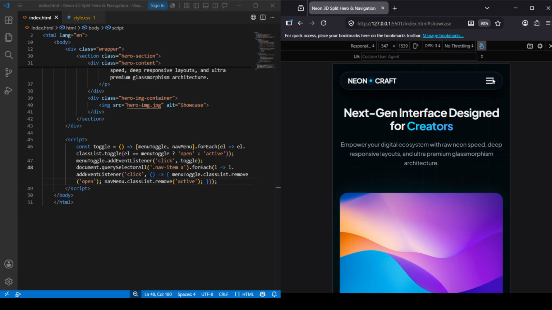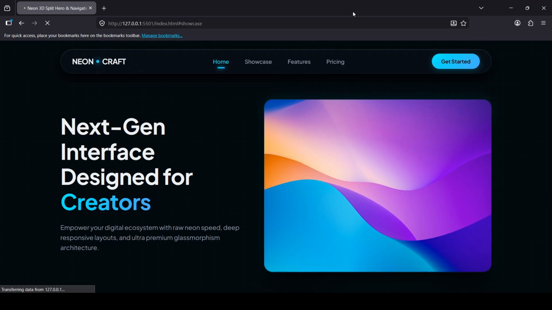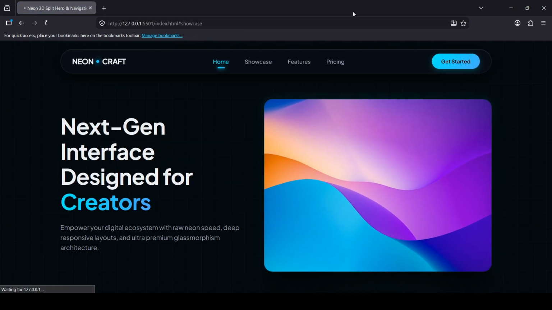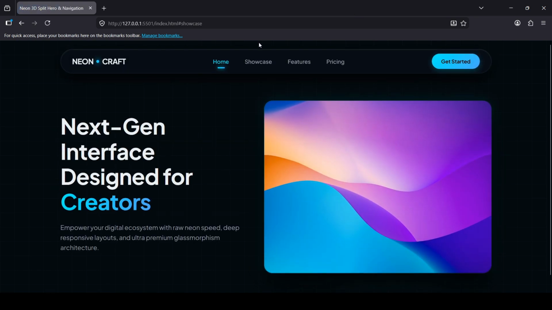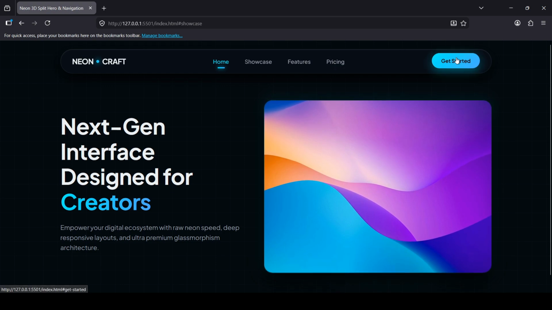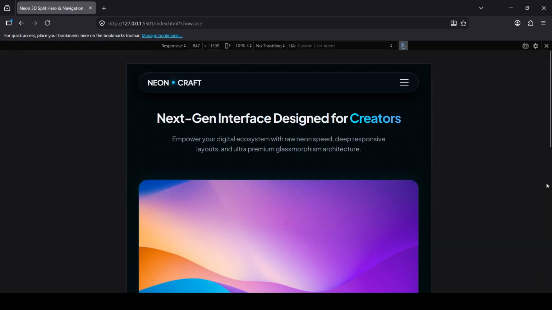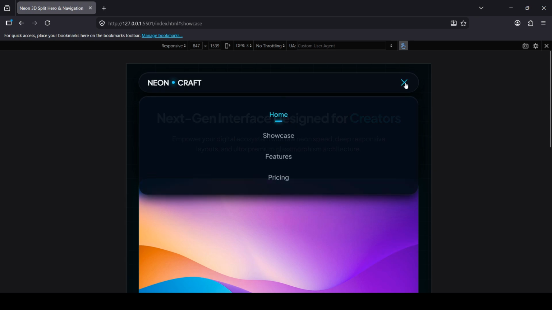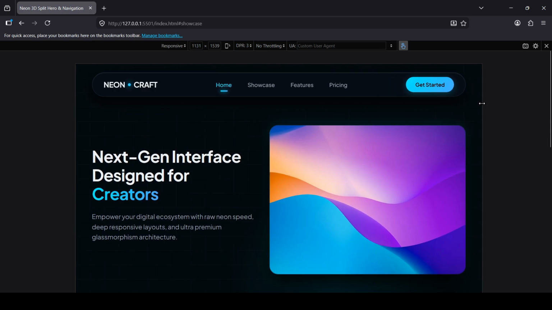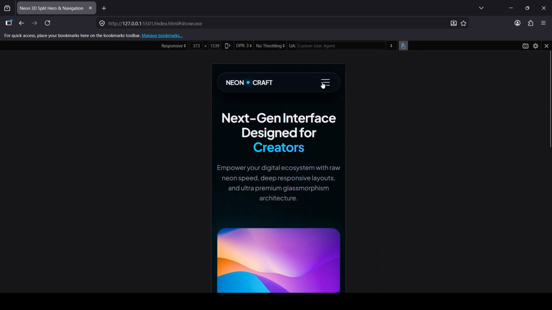And that's it! Our Neon 3D split hero and navigation is now complete. As you can see, the interface features a premium Glassmorphism Navigation Bar, smooth hover effects, glowing gradients, and a clean split hero layout. The entrance animations and floating hero image add depth, while the responsive mobile menu ensures a seamless experience across different screen sizes. Everything in this project is built using only HTML, CSS, and a small amount of JavaScript, making the code clean, lightweight, and easy to customize for your own projects.